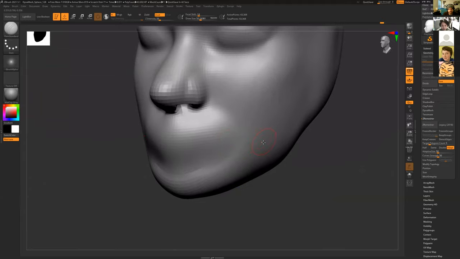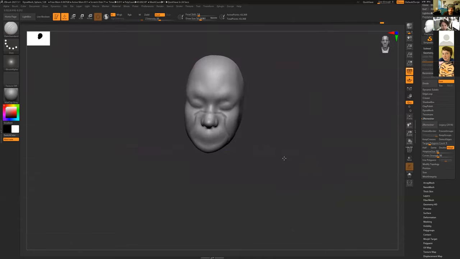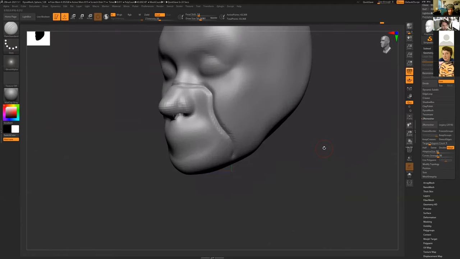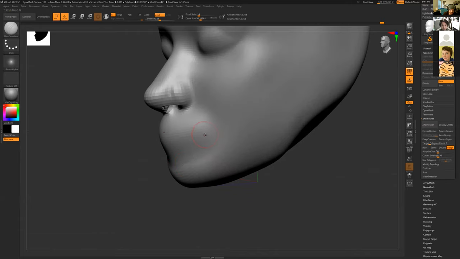What this is amazing at is drawing big creases on the model. See this? It's starting to look like some sort of Cyberpunk 2077 guy with some implants in his face, some really weird stuff like that. That's what it's amazing at. But you can also use it to create things like the lips. Absolutely.